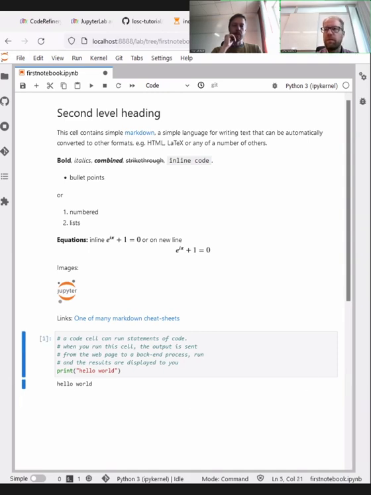And then you have A and B for creating new cells. One way, you get a new cell when you press Shift Enter. But if you do B now, for example, you get a cell below. If you press A, you get a cell above. I use these; they're quite convenient. They create new cells either above or below where you are presently in the document.